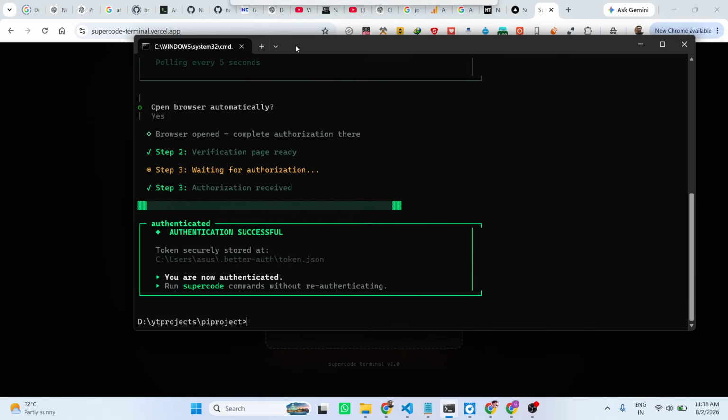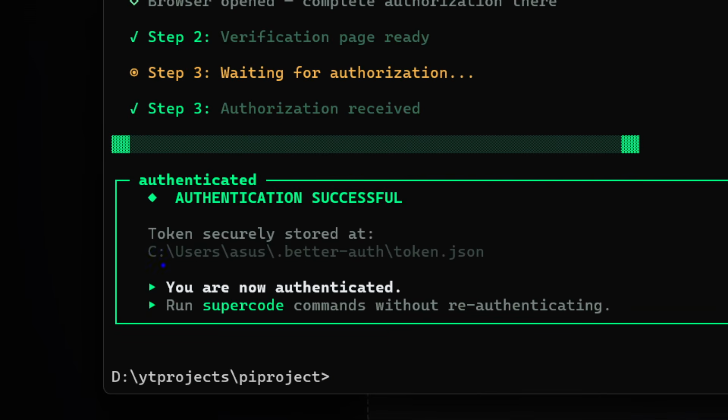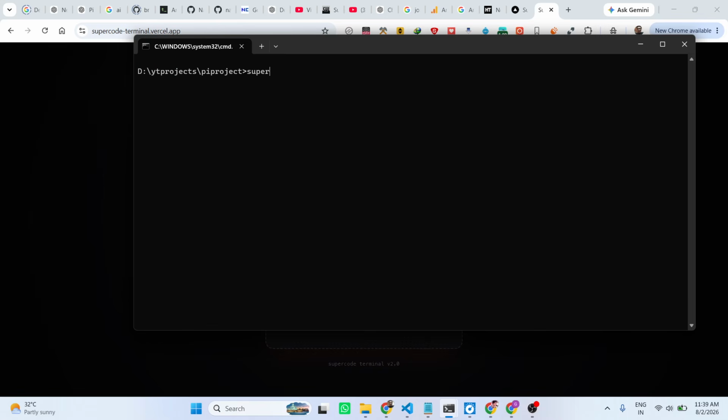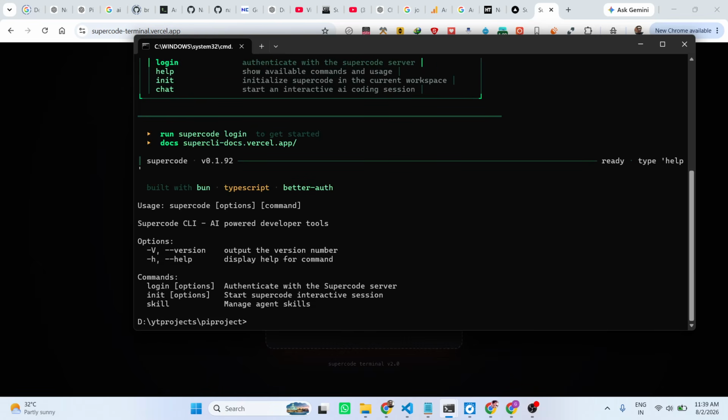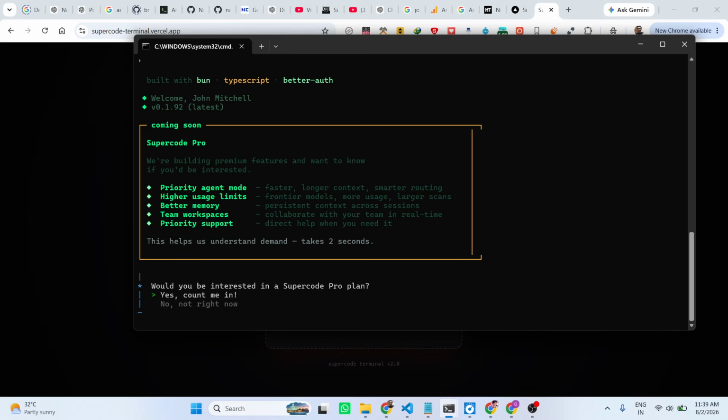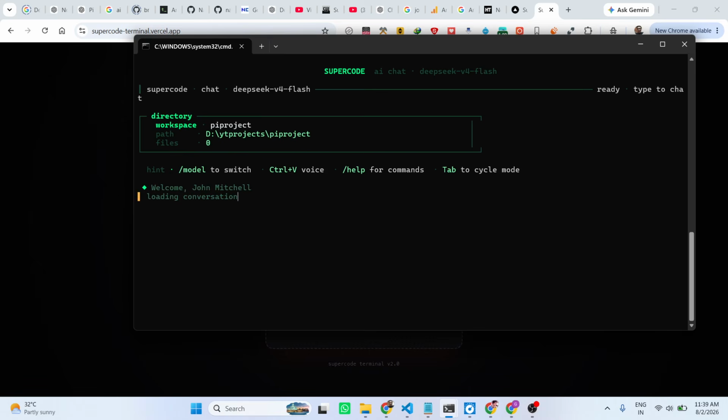Now as you can see, you got the message. Sometimes it can take some time. You are now authenticated. After that, you have the models command as well. Let me type here supercode init. This is the command to initialize a new session. It asks whether you would be interested in the Supercode Pro plan. I would stick with the free option.